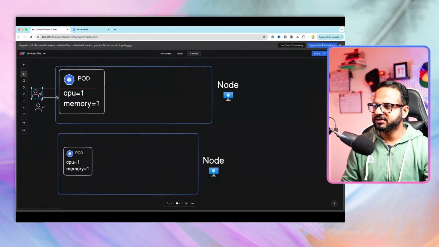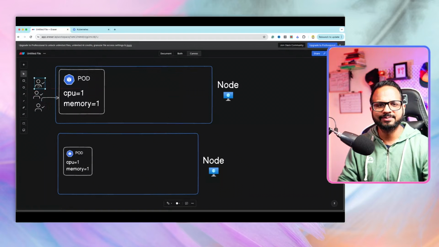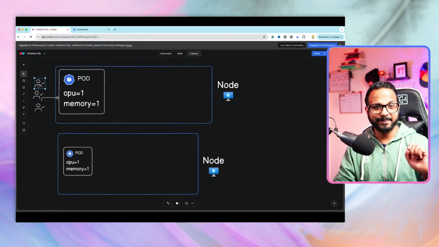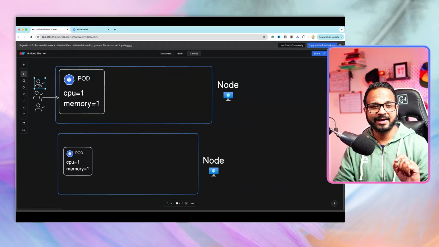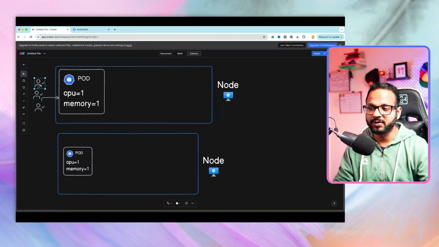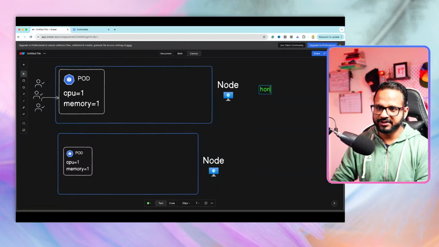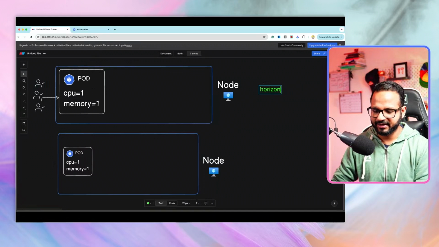Let's say the user load increases. Instead of one user, now we have two users, three users, and it keeps on increasing. So our application would fail at some time. It will reach its bottleneck. At some time it will stop responding to the user, or there will be a lot of latency in responding to the request. In that case, we use a concept called horizontal pod autoscaling. I will explain what exactly it is.